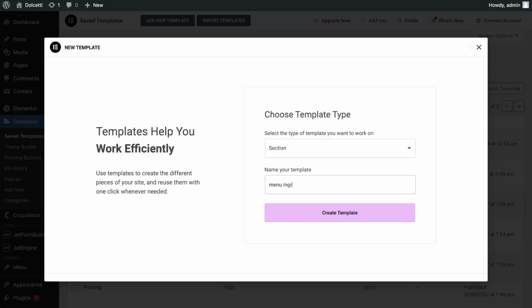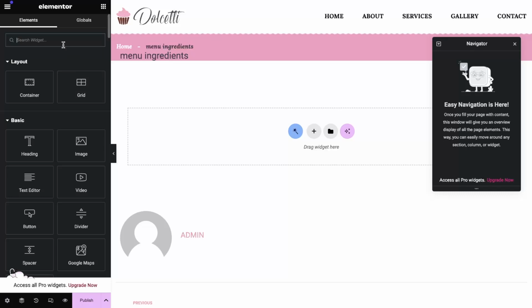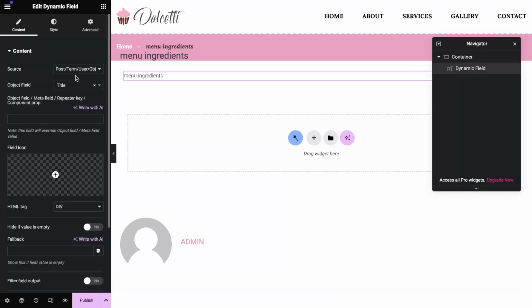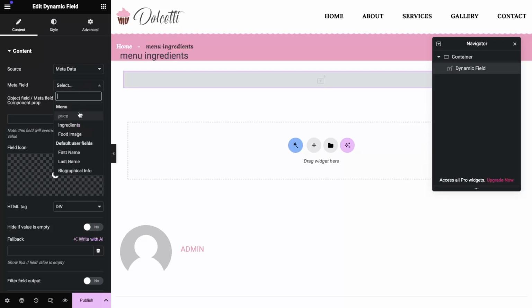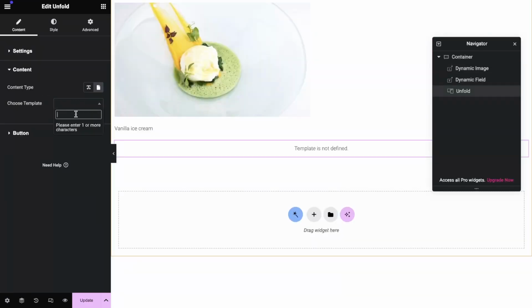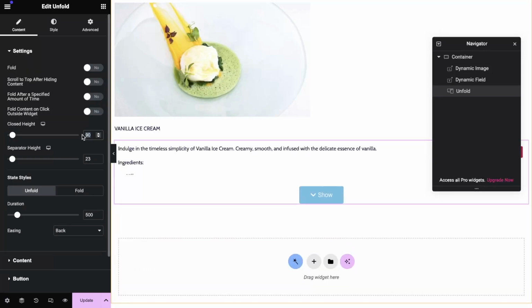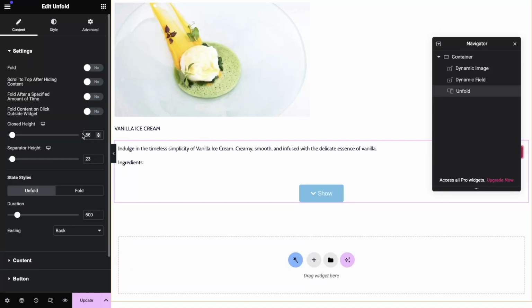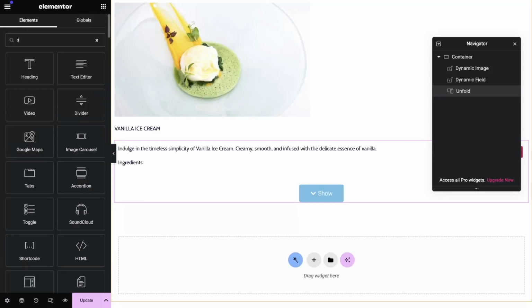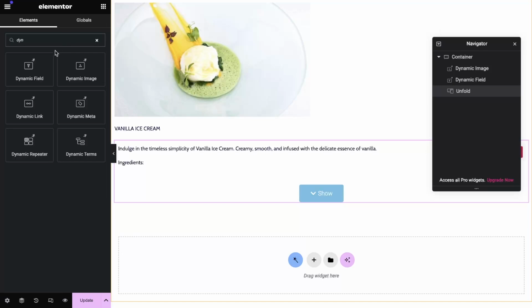In the template, add a dynamic field widget by ingredients meta field and save it. Insert this template into the unfold widget. Next, I want to show the price. To learn about all the features of the dynamic field widget, you can watch our tutorial, which is highlighted in the tooltip above.